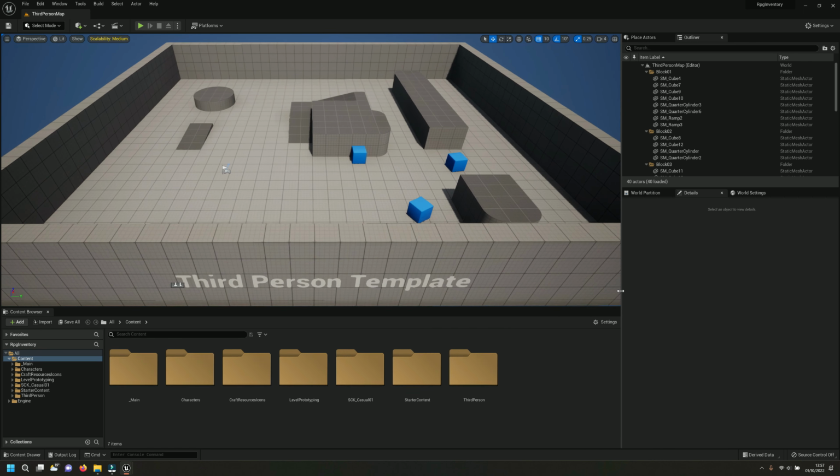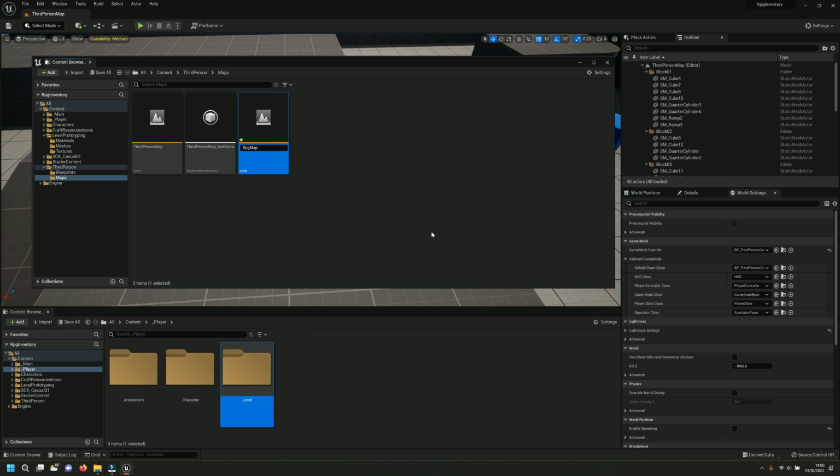Right, so on this other content browser, I'm going to go to our level prototyping. Sorry, it's going to be in third-person character maps, right? I'm just going to duplicate this map here. I'm just going to hold the map, Control D, or copy and paste, Control C, Control V. I'm going to call this RPG map, right? And I'm going to drag and drop this inside this folder.